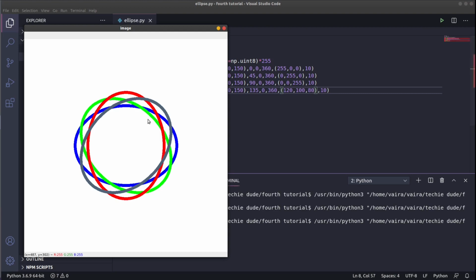Let's wait for this. See how the output is now. So this is the blue colored with the start angle 0. This is the green color with the start angle 45. This is the red color with the start angle 90°, and this is the some random colored ellipse with the start angle to be 135°. And this is about cv2.ellipse.